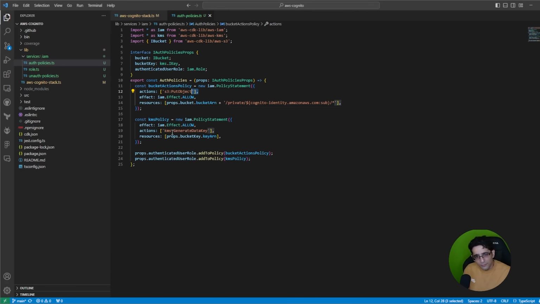Then, as I said, we're also using KMS. And KMS, we're using it to encrypt the pictures. And we need to give the role also the KMS generate data key ability. And that's used to generate the key to encrypt the image, so it can be stored inside of the S3 bucket. And then we are attaching both of these policies, so two policies here, one for the KMS, one for the S3 bucket, and we'll be attaching both of them to the authenticated role.